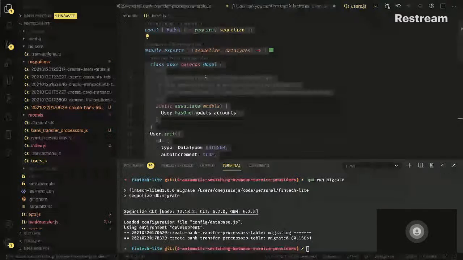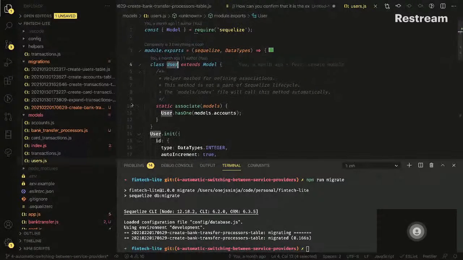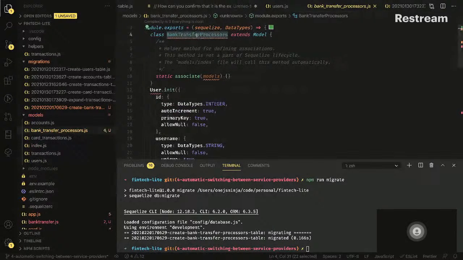Sorry about that. I think my monitor is acting up or something. Okay, let's just continue. Bank transfer processors. I'm going to copy this. I'm going to paste here.